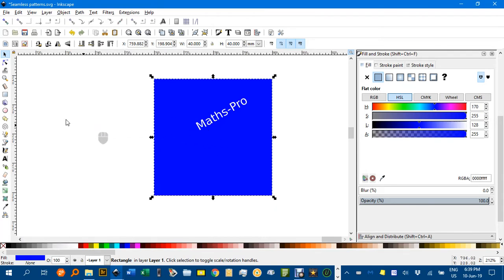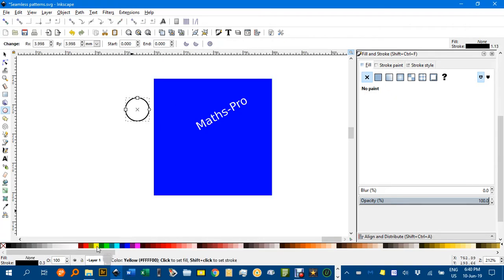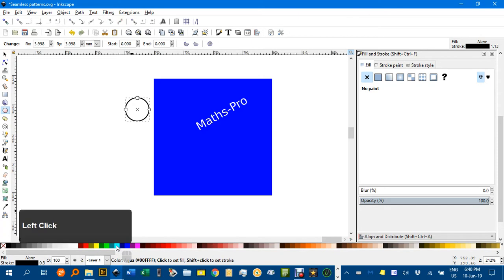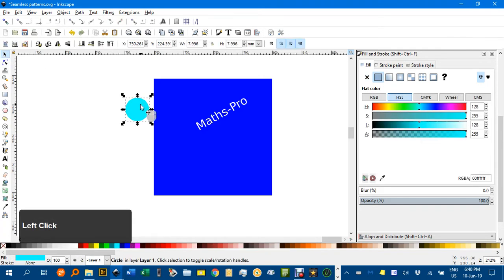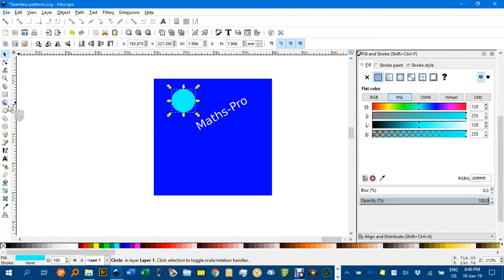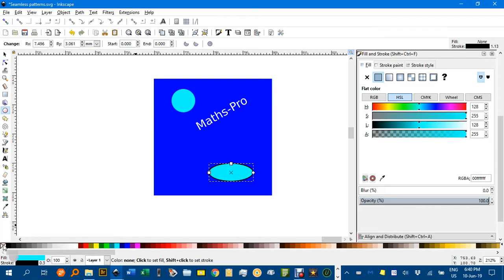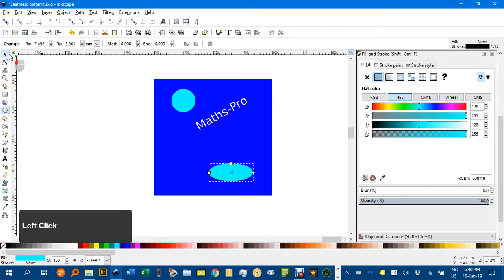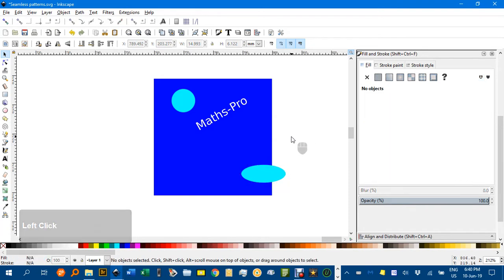Okay, now some shapes. We'll start with the circle tool. Control Shift drag out a circle. Let's give it a light blue fill, say. Again, I think I might take off the border, and I'm going to drag that to there. Do another one. Let's do an ellipse this time. Again, give it a fill and remove the border. This time I'm going to actually put it a little bit off the right hand side.